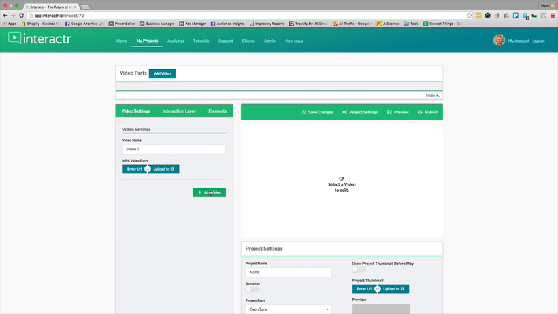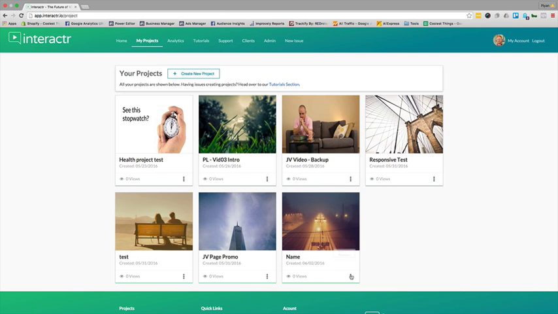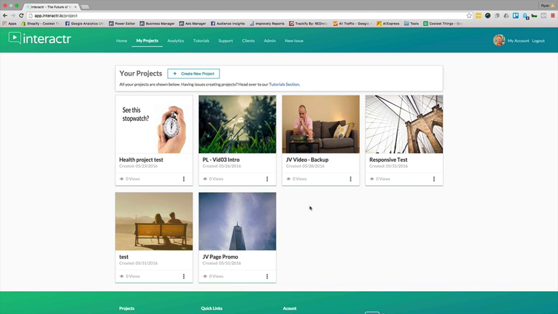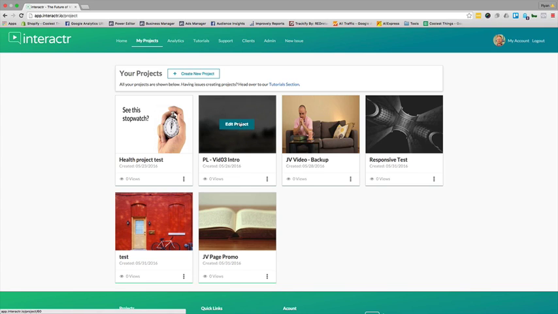We click on Add Video, and once the videos are added at the top, then we create the interaction layers and then we add the elements. And what makes our interactive video product, what makes Interactr so unique, is how we can edit the interaction layers and the elements. So I'm just going to go back to the health project. As I said, I'm just going to delete this one over here. So again, this health project's the basic workings of Interactr.